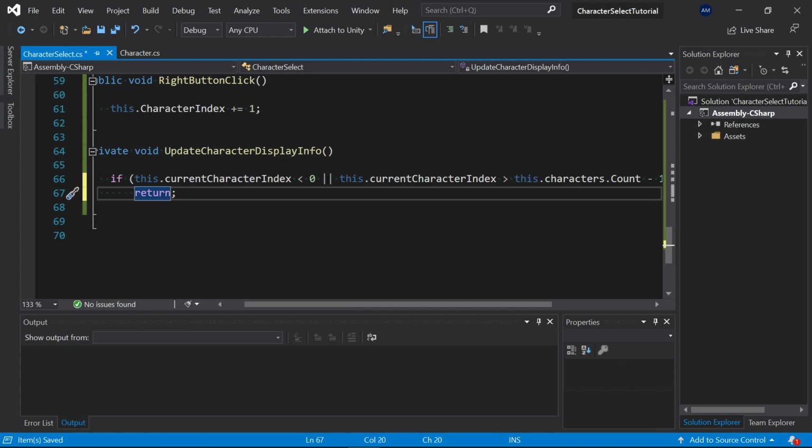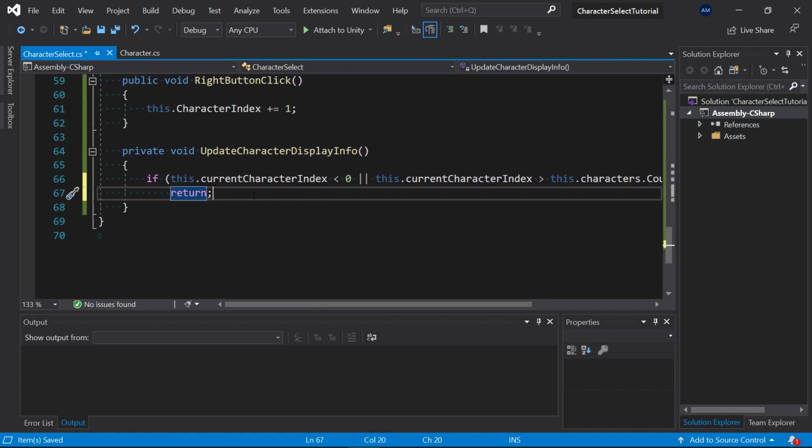What we're doing here is saying, hey, if the character index is less than 0, that means it's not going to be found in the list. If it's greater than the character count, that means it's going to overflow the stack. That number is bigger than the actual index that we're looking for in the list. So we want to return so it doesn't give any errors and break anything.